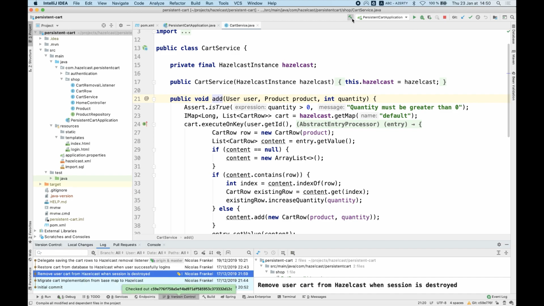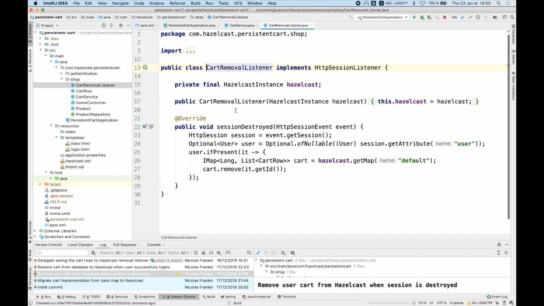Then we can switch to this version, and then we can have here a listener, which is a simple HTTP session listener. When the user logs out, we forcibly destroy the session. Then when the session is destroyed, we can check if the user has been assigned a cart, and if yes, then we can remove the cart.